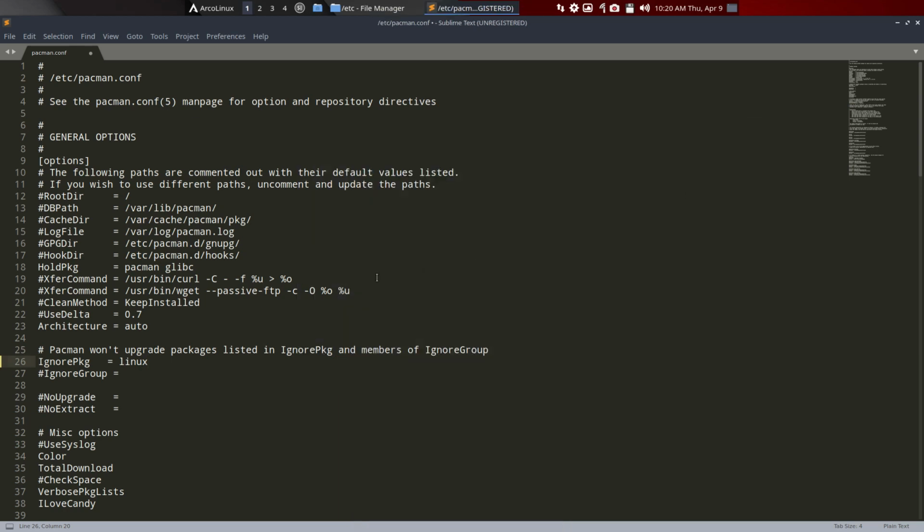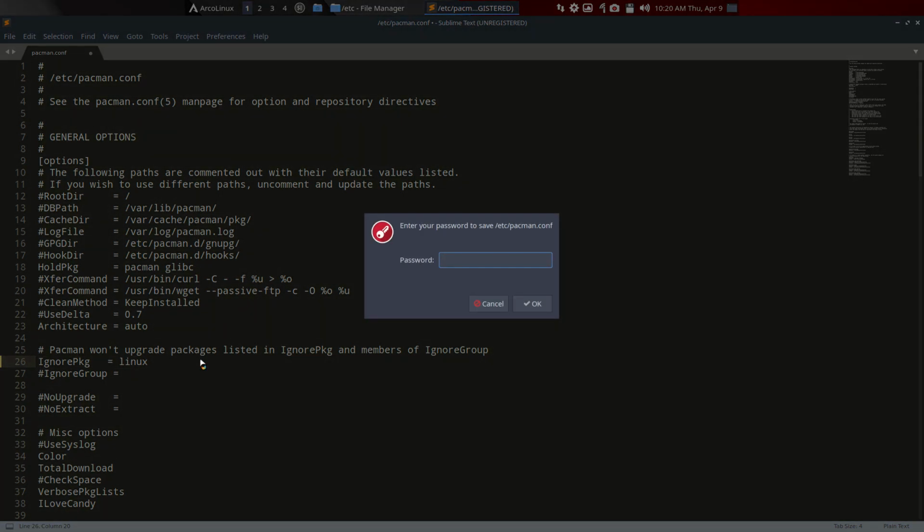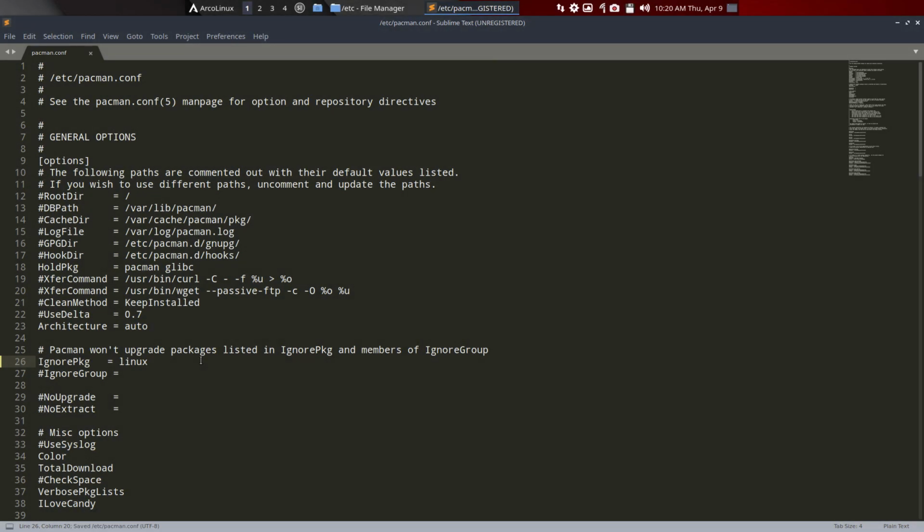But basically, the question here was just, I want to stick with this kernel. This is the solution. I want to stick with the kernel, whatever I do, of course, save it. And whatever I do, update all, doesn't matter. It's going to stick to that particular kernel from now on.